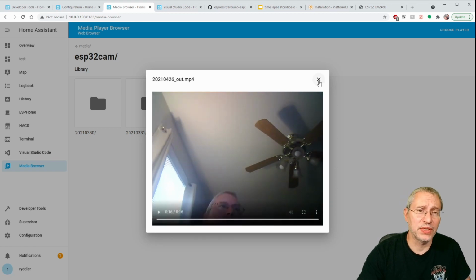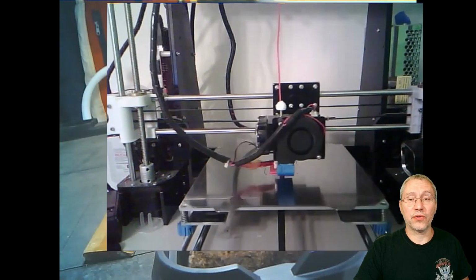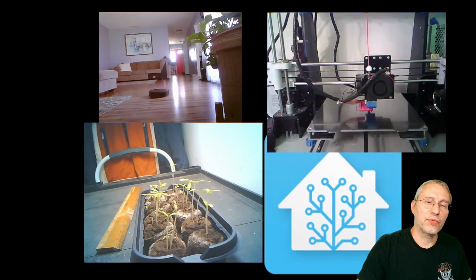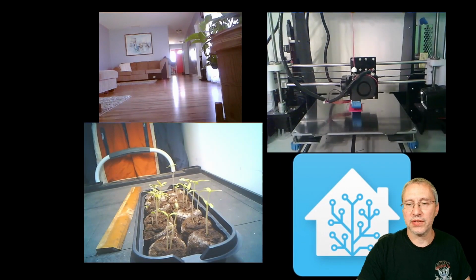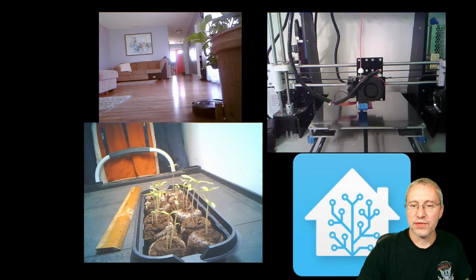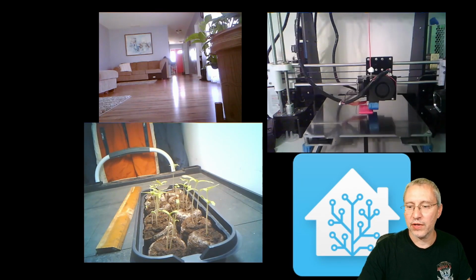I say simple, but you know, there were a lot of steps involved to get to this point. There was a lot of trial and error creating that script in order to get it to work properly, and then realizing I needed different parameters and things like that. But when it's all said and done, we get something cool like this. We can watch the plants grow. We can watch the print camera. We can watch the vacuum run around the house, all these different things.